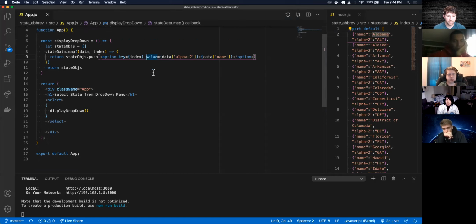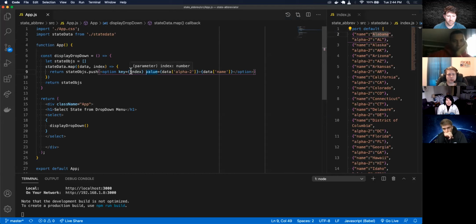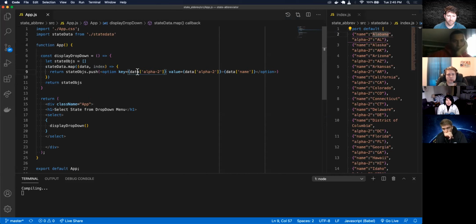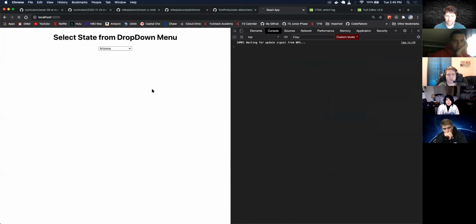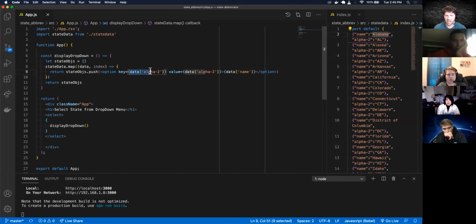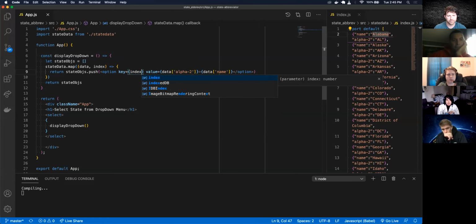All right. Would it be bad practice to just also set the key as like alpha 2, for example? I think you can do that and it should still work. Yeah, that's fine as well, as long as it's unique to each option. But I just wanted to use the index just because why not?